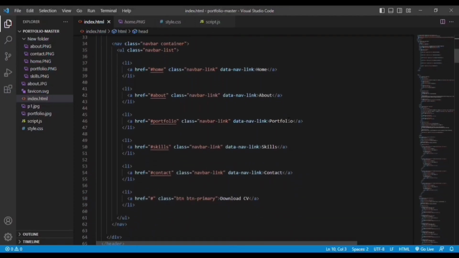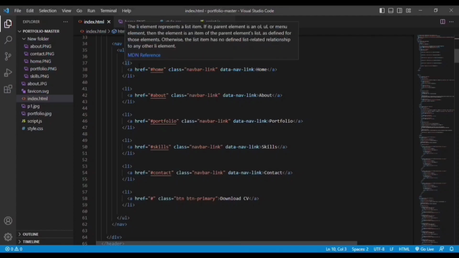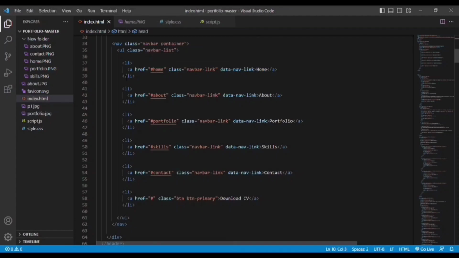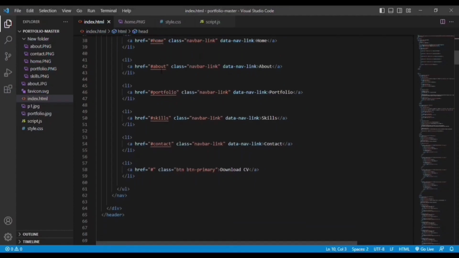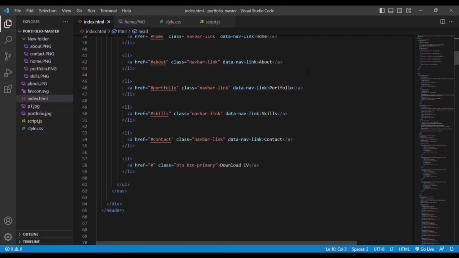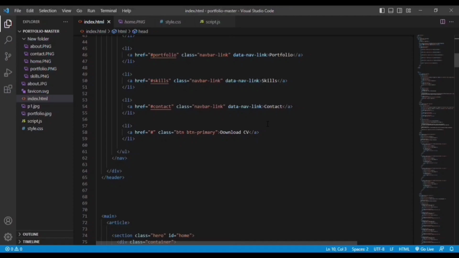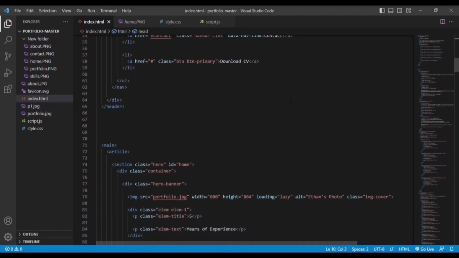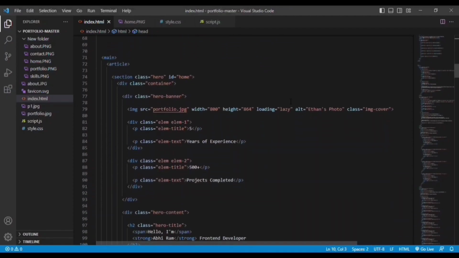Then we have the navbar. In the navbar, we have an unordered list. The list has list items, and in each and every list item we have an anchor tag with a hash reference to that particular section. So whenever we click on this home link, it will move to the home section, because the href is given to the home section. In such a way we have about, portfolio, skills, contact, as well as the download CV button. Then the header section completes here.